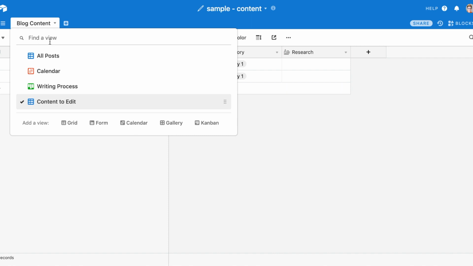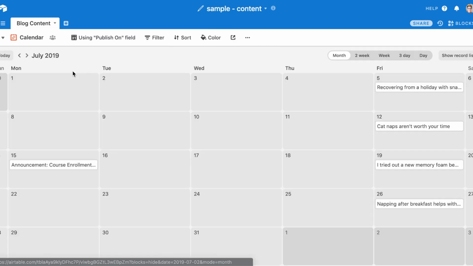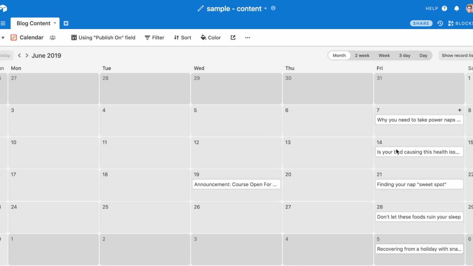And then the next view that I really like is the calendar view. So this is why I switched from using a spreadsheet in Google Docs to using Airtable for managing my blog content. This calendar view populates based on the publish on date field, and it puts the title of the post on a calendar. So here's June, and I can see that I have these blog posts scheduled for Friday, and I have this announcement on Wednesday the 19th.